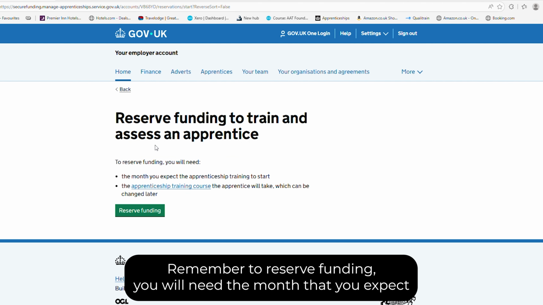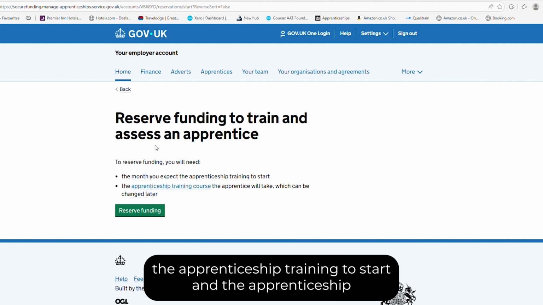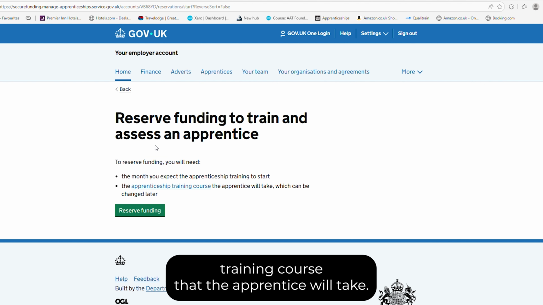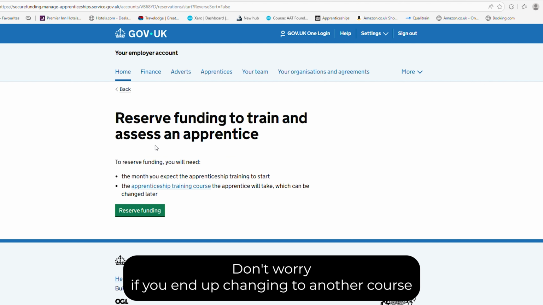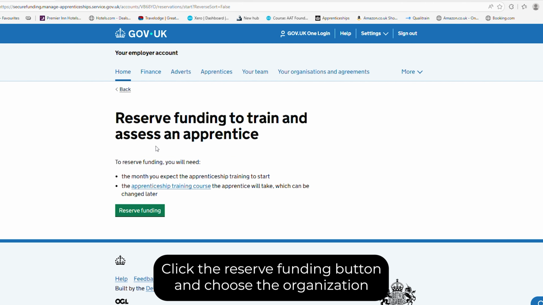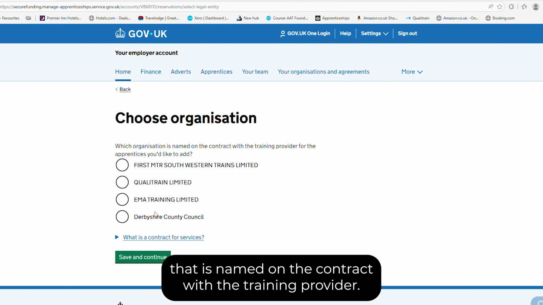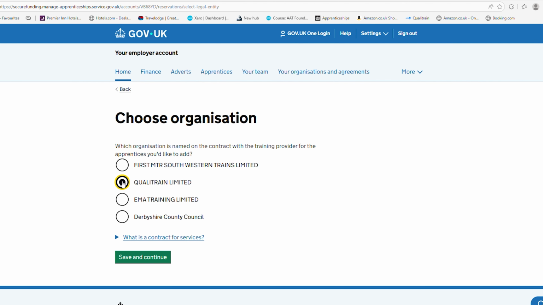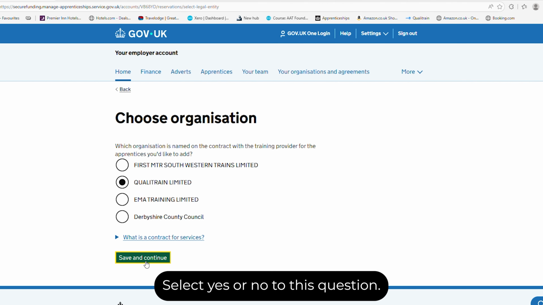Remember, to reserve funding, you will need the month that you expect the apprenticeship training to start and the apprenticeship training course that the apprentice will take. Don't worry if you end up changing to another course, as this can be changed later. From here, click the Reserve Funding button and choose the organisation that is named on the contract with the training provider. Select yes or no to this question.